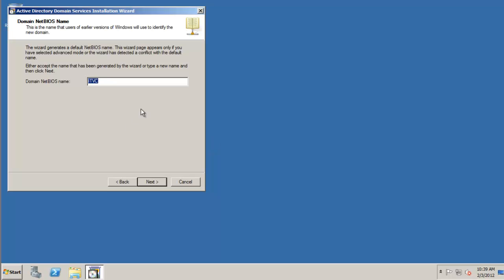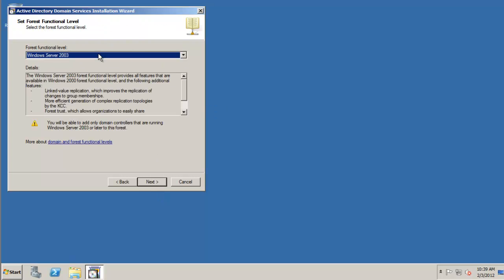Okay, so it found that NetBIOS name. There's no conflict, so we're good with that. And we have our forest level. And we're not going to raise our forest level. And the one thing that's kind of interesting is even though everything is brand new 2008 R2, our default forest level is actually Windows Server 2003.